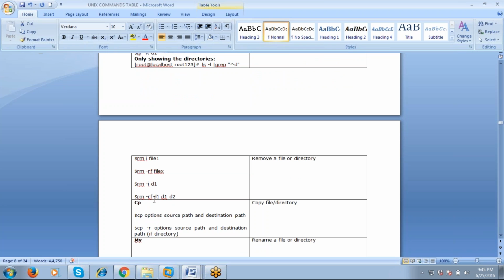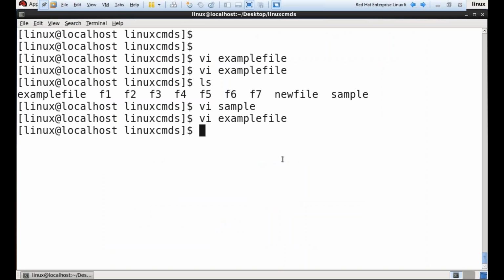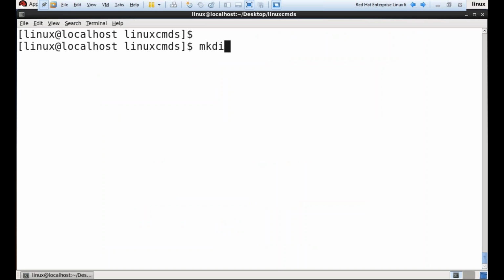So that's why -r is mandatory whenever you are deleting directories, because r means recursively. First it is going to delete the child directories, later it is going to delete the parent directories. Let's go over there and see here. Let's get back to practical.